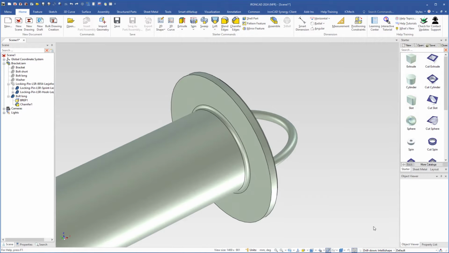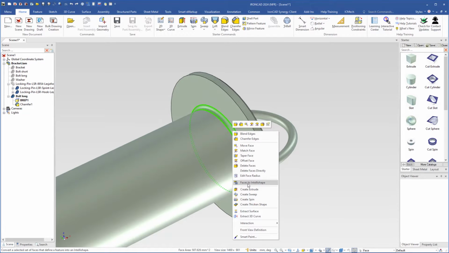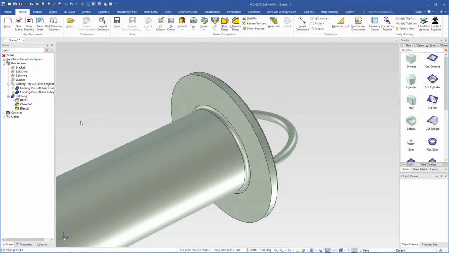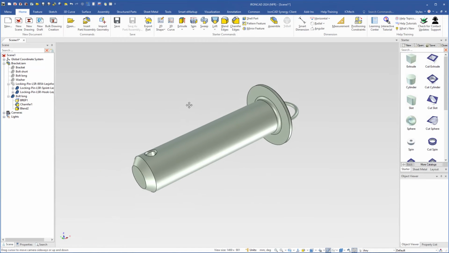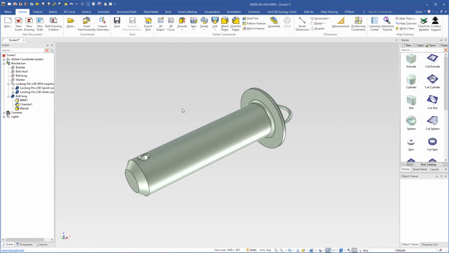You can also change this blend. If I now come down here, select face, select this blend and right click, I can choose faces to IntelliShape. If we come over to the scene browser, we have a blend here. If I select the blend, I can change the size of the blend to, for instance, 4 millimeters, like so, and deselect. So there are different ways of changing a boundary representation or B-rep part.